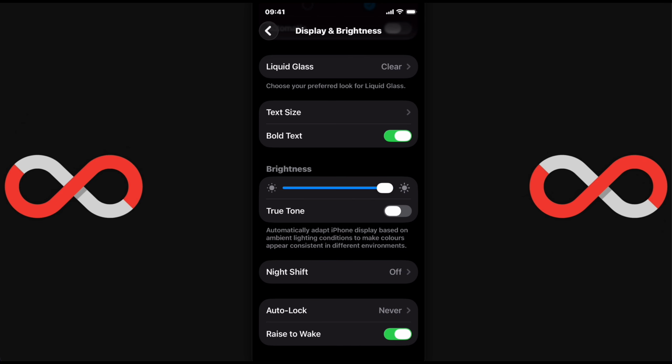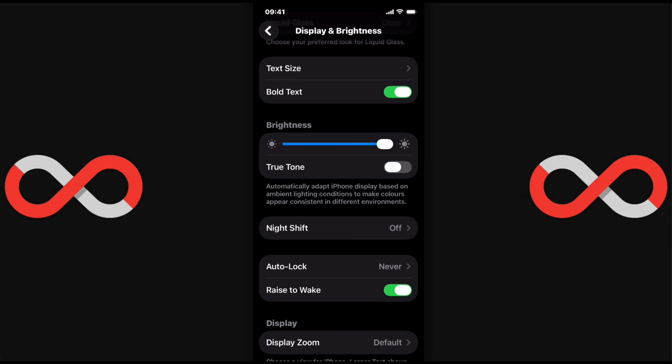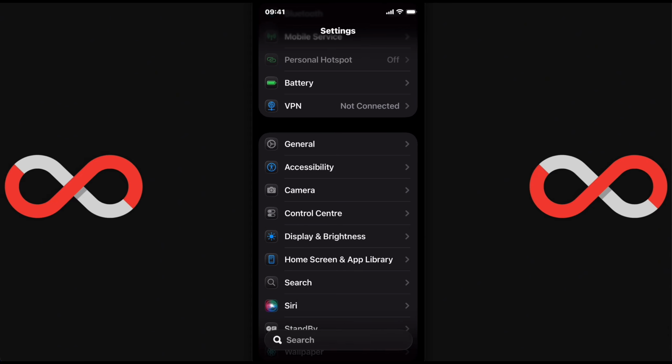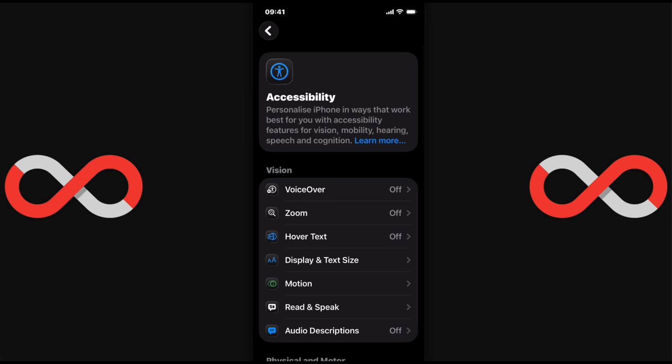Now you just have to disable this and also disable Night Shift. So simply tap on that and make sure everything is disabled here. Now go back and then go to Accessibility. If you still have the problem, if not, don't go here.